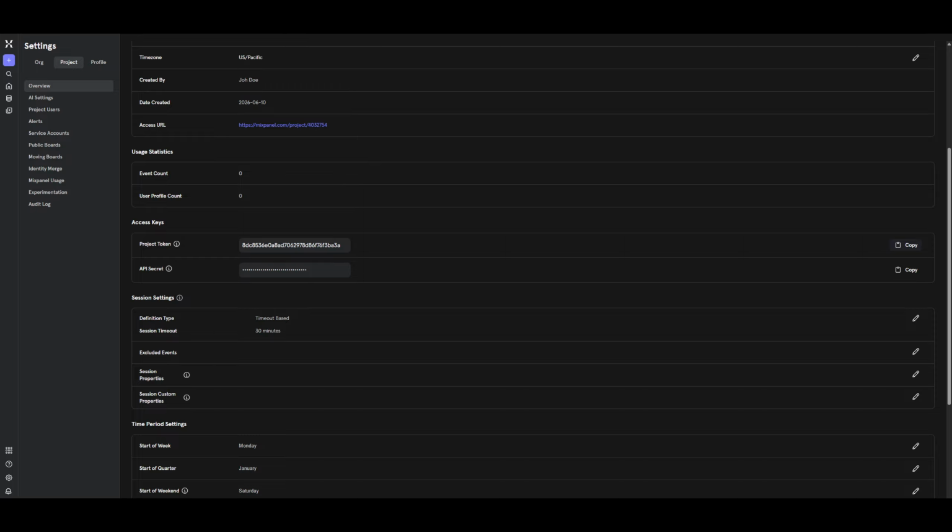So to quickly recap, you open Mixpanel, click the gear icon in the bottom left corner, go to Settings, then Project Settings, stay in the Overview area, scroll down to Access Keys, and there you'll find your project token. That's all there is to it. It only takes a few clicks once you know where to look. If you're following along for an integration or analytics setup, keeping this path in mind can save you time the next time you need to locate it.